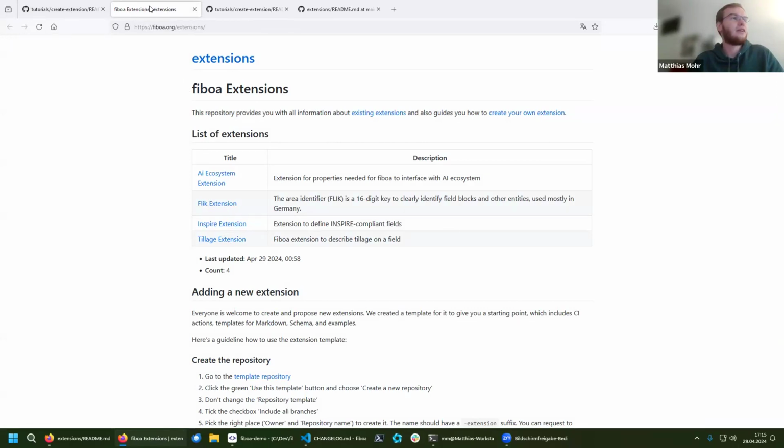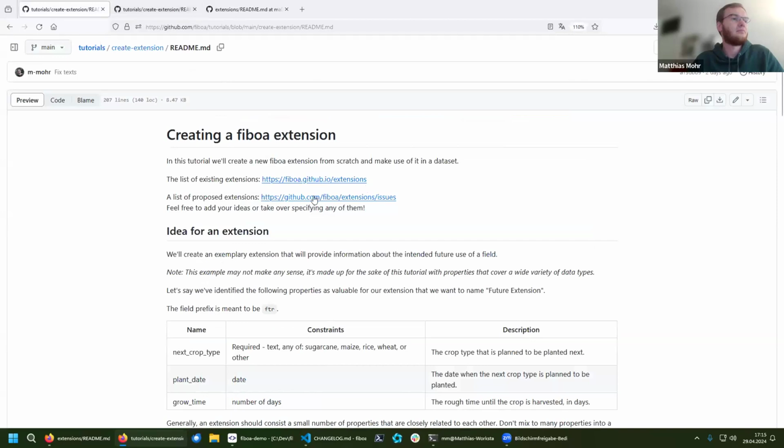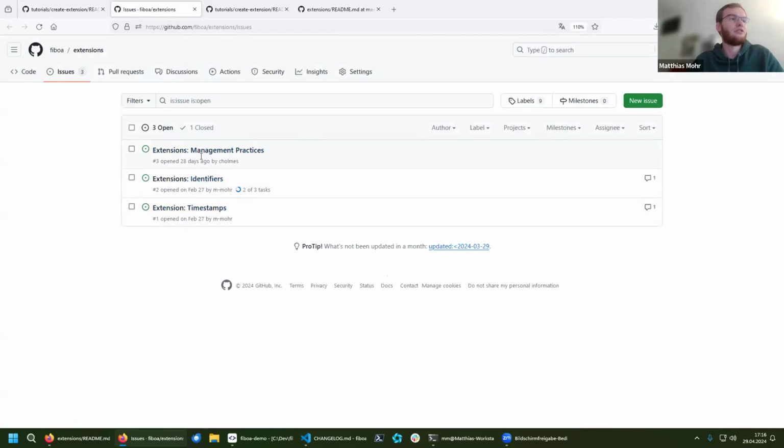The second thing is that there is a list of proposed extensions that we figured could be interesting for the ecosystem. If you have other ideas, just add a new issue here, or assign yourself to one of these, and you can always take them over and work on them. Exactly, just open a new issue here if there are other ideas as well, so that we know what is interesting to people.